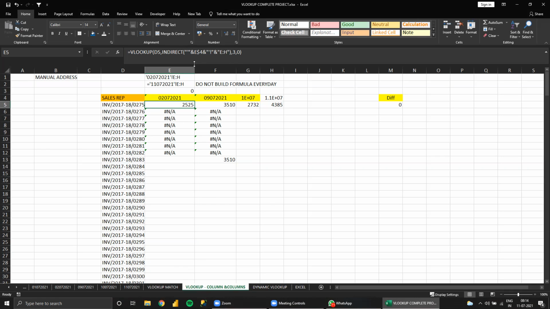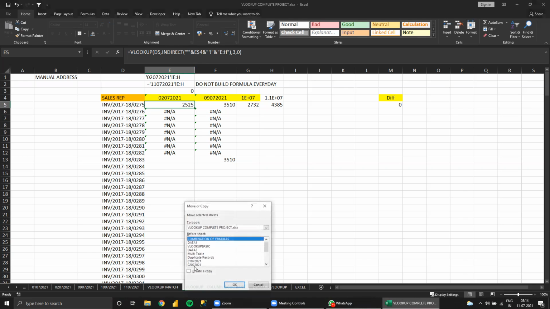Now, how can you do this with a formula? So I duplicate this sheet so that we can see it here.